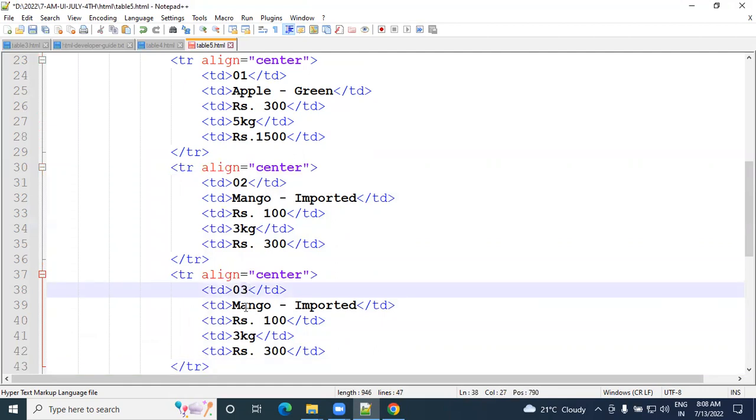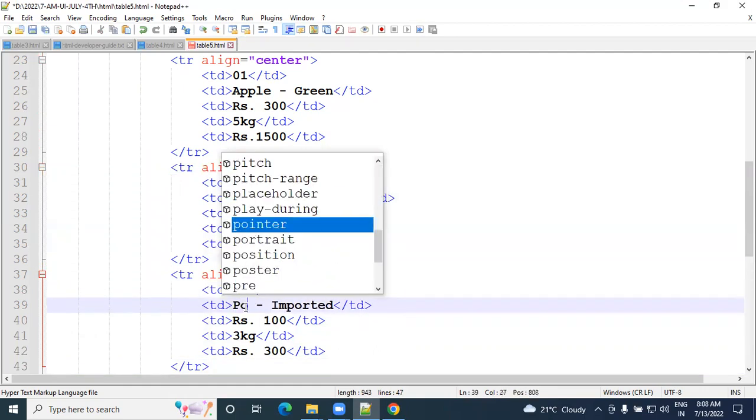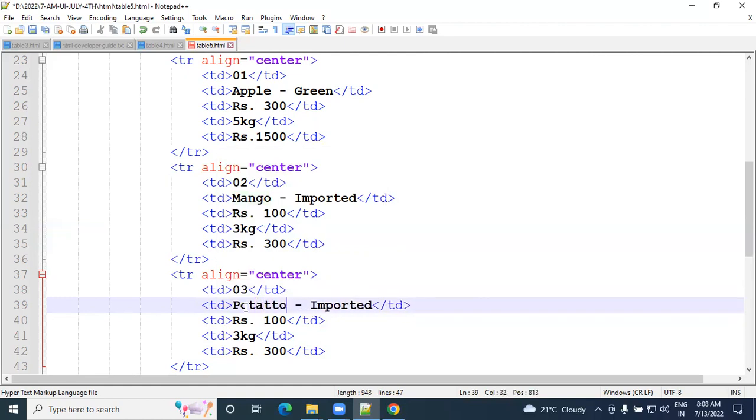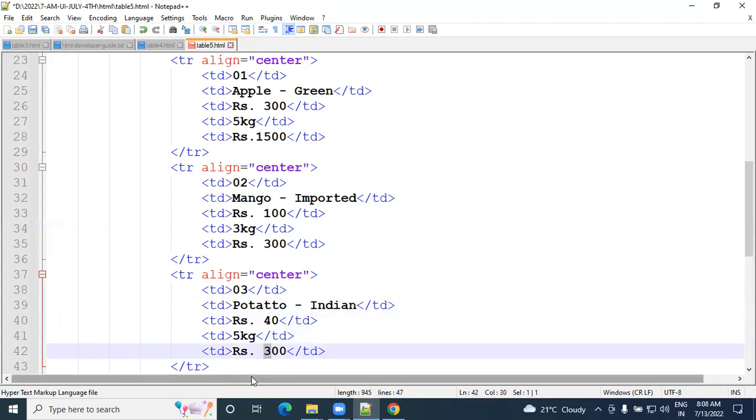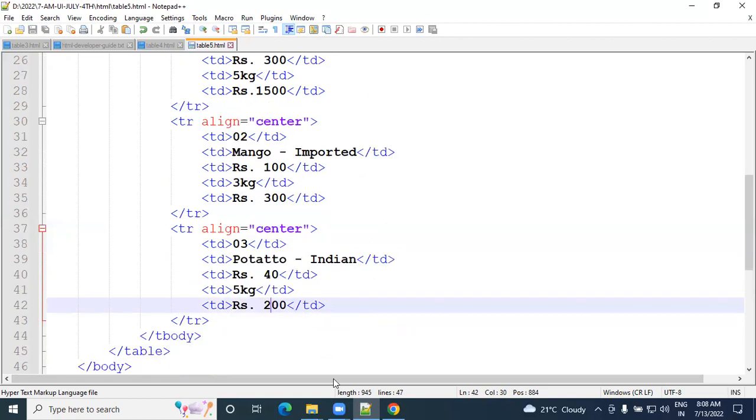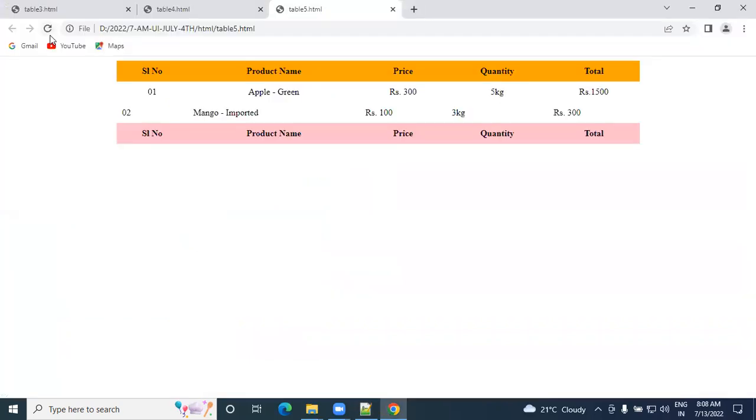03. Potato. Indian. Rupees 40. 5 kg. Okay, so add some more TR.